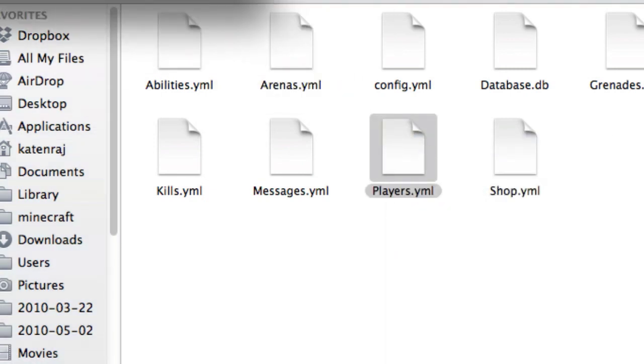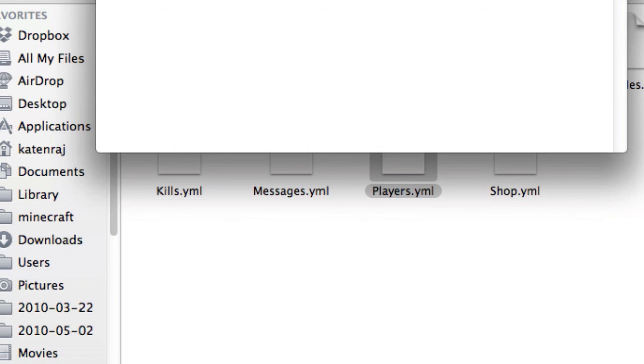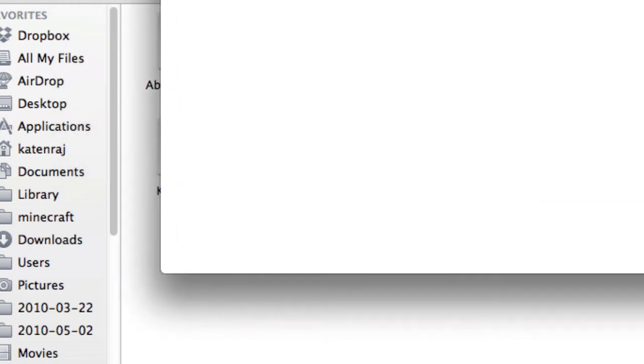Players.yml. The other, I believe it was the abilities. This is not listed. This is probably just where all the players that have played the games are listed. You can probably also change their points here and everything about them. So that's that for that.